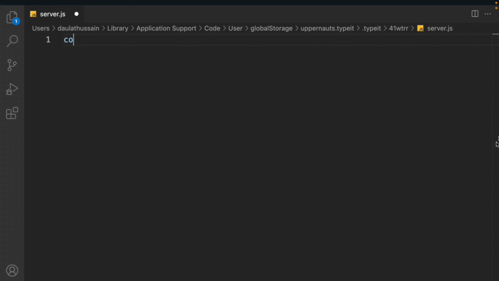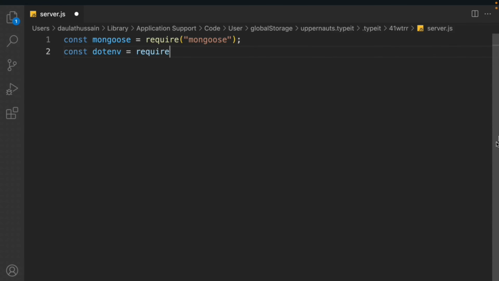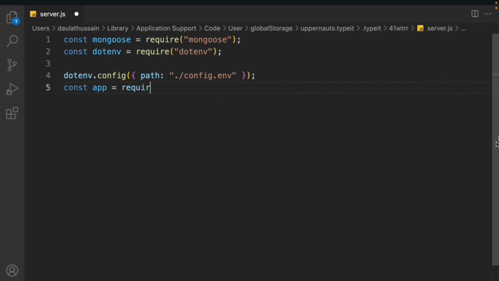Close this one, and now here we are in the server file. Let's start working on our server file and build all the logic connecting with the database. So we need to import mongoose, then we have to import dotenv because we have to read our config file, then provide the file path, then take the app variable which is coming from the app file.